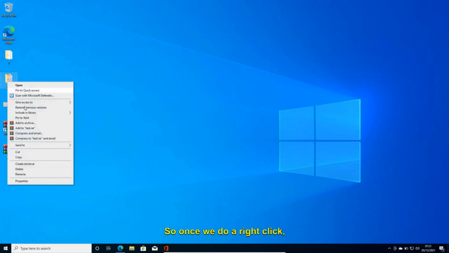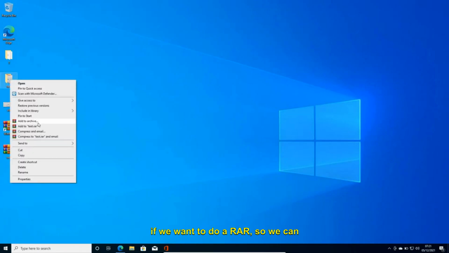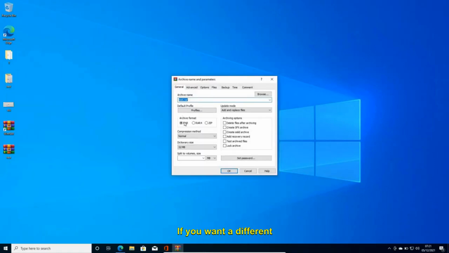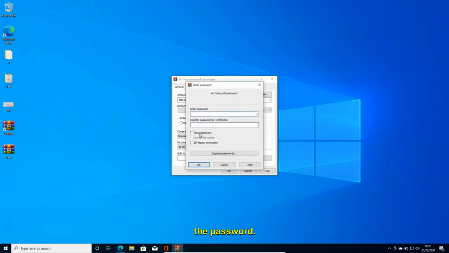Once we do a right click, if we want to do a RAR, we can directly do test.rar. If you want a different archive format, then we can select RAR4 or zip. In all formats, if you wish to set a password in archive format, you can set the password.